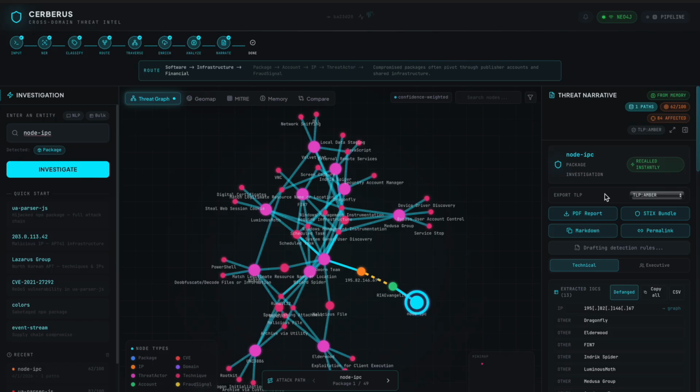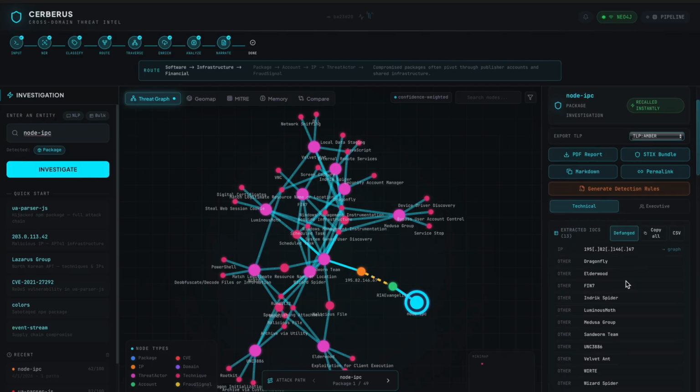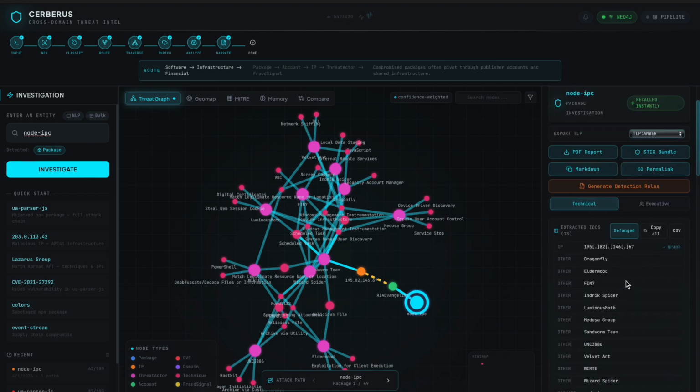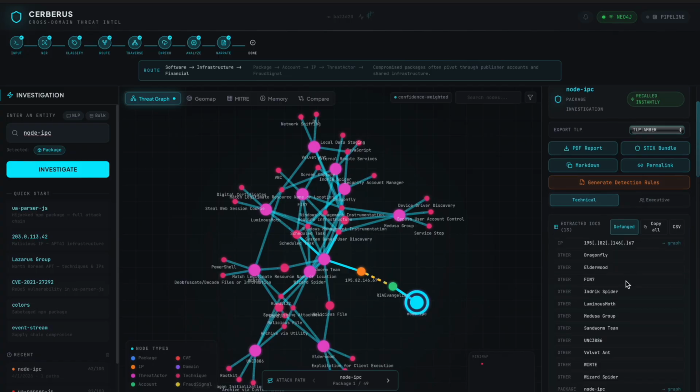So we have the TLP classification, which I set to Amber, or you can set to any one you want. And once it's generating, you get to see all the classifications classified constantly without touching it again. So for the extracted IOC, it reads through the narrative, so no manually copying any indicator. Cerberus pulled all 13 automatically and already defanged by category, safe to pass directly into any Slack or a ticket.